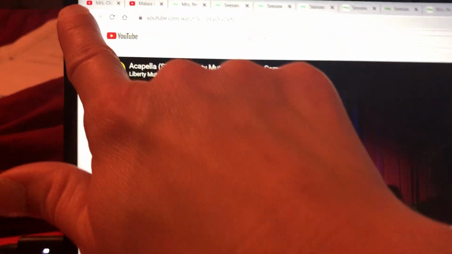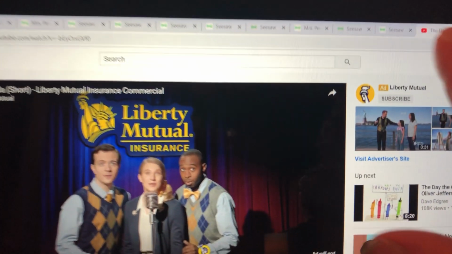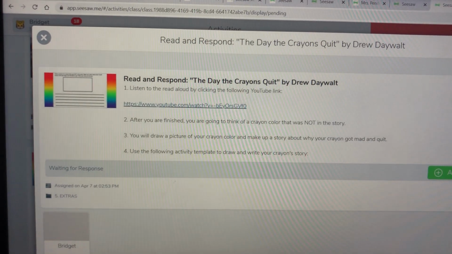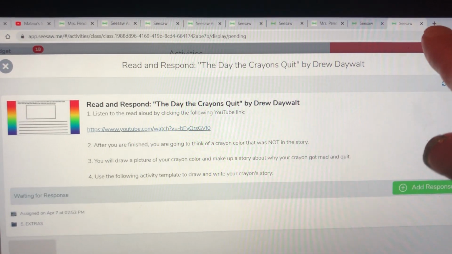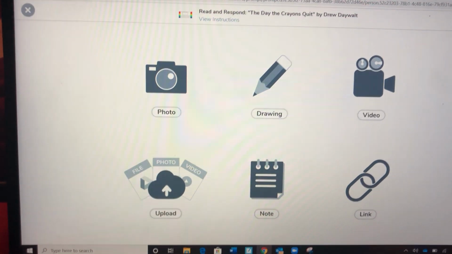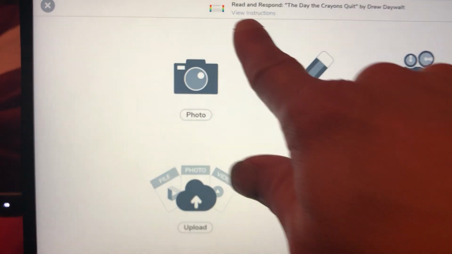When you're done, you can hit the back button or click out of YouTube, and it takes you right back to Seesaw if you X out the YouTube tab. Okay, so whenever you're done listening to the story, you add your response. And there's your response, okay?